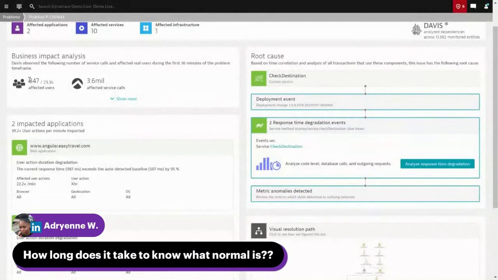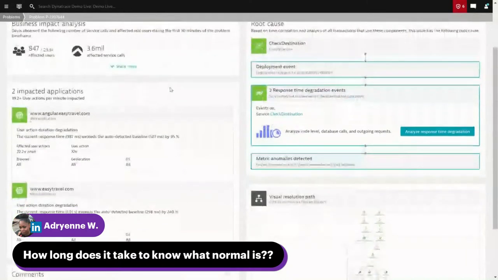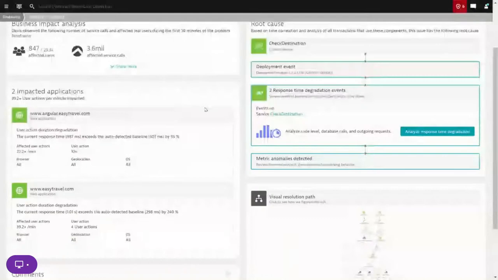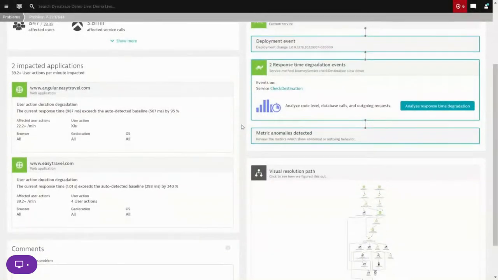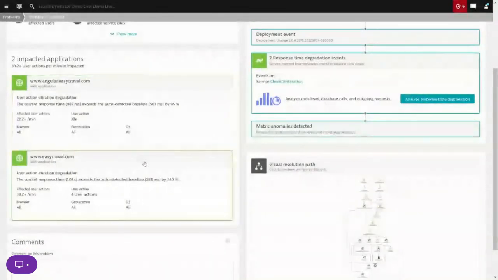I know that I've got 847 affected users and almost 3 million affected service calls, and I've actually got 2 impacted applications. So I've got a shared service somewhere that is causing upstream problems for 2 different applications. And again, because I've got that contextual awareness that we saw in the Smartscape, Dynatrace is able to map that for me. It's able to say 2 different applications are affected by 1 downstream service. And I can actually see details here about who is affected and why.